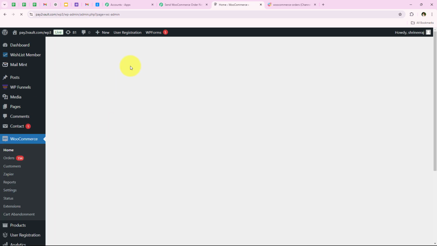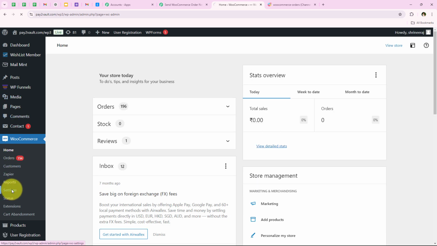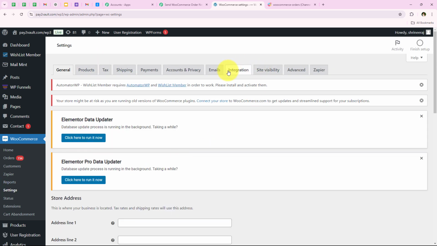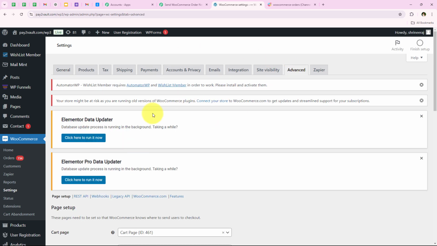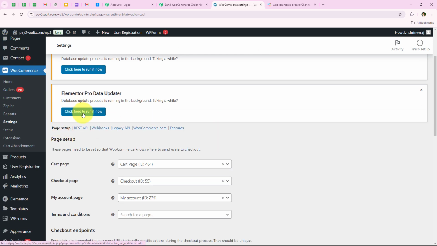And now after opening my WooCommerce, over here you can see settings. So we have to go on this settings right from here. And now after opening the settings of our WooCommerce account, you can see advanced right over here. So we have to go on this advanced. And after opening this advanced, you can see page setup. Over here you are going to notice that there is a webhook button. So you have to click on this webhook button right from here.